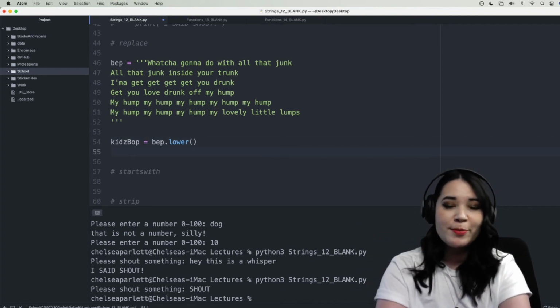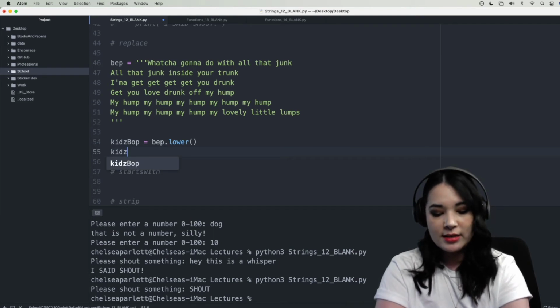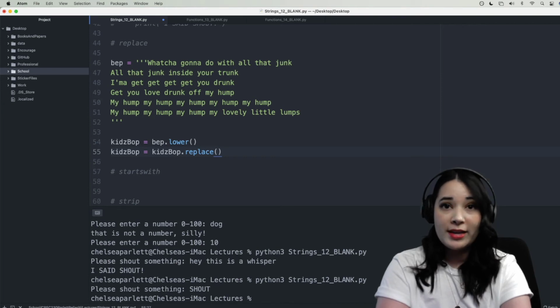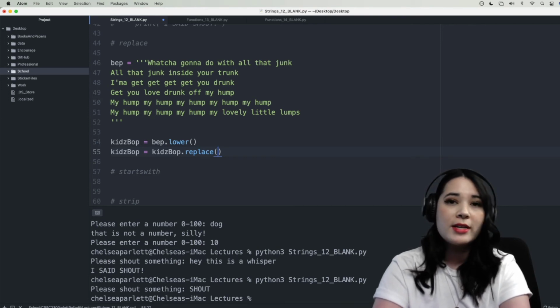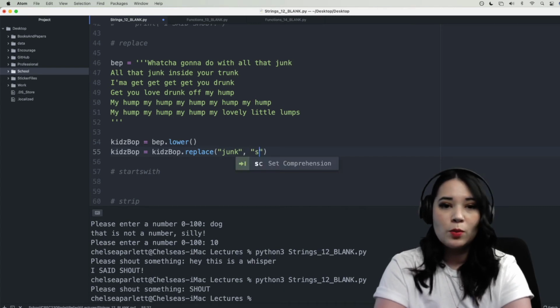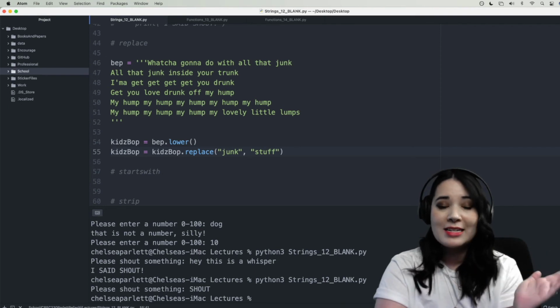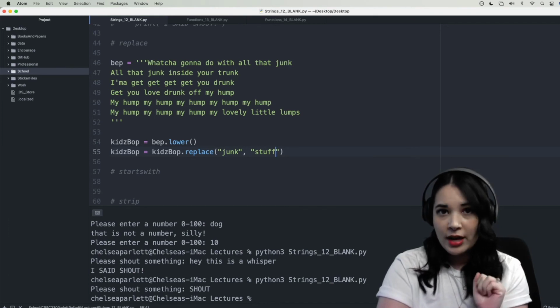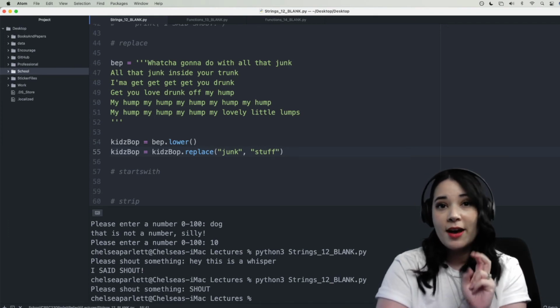All right, let's do some replacing and some chaining. So we'll say Kids Bop equals, and first of all, let's say Kids Bop dot replace. And remember, the first argument is what we would like to replace. So this is a word in the current lyrics that we don't want to be there anymore. So let's say the first word that I want to replace is junk, and I'm going to replace it with the word stuff. And so when we run this, Python is going to look through our entire string, find any time that the string has the substring junk, and replace it with the substring stuff.